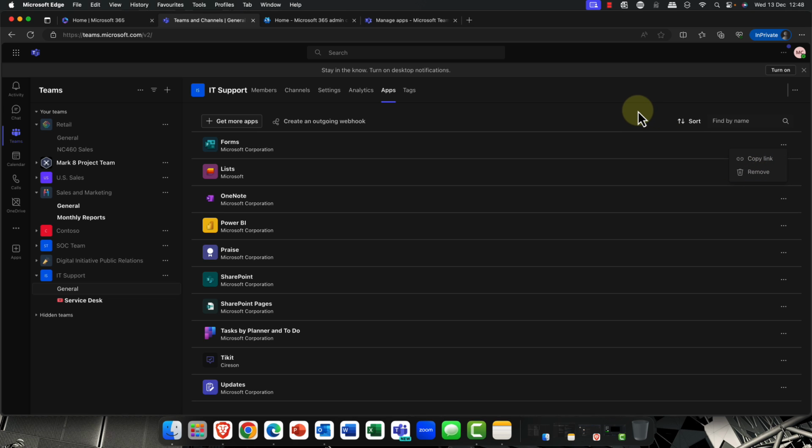Again, if you want to remove that app and so on. Again, if you have the right to do so, you can also get more apps that will take you to the App Store. And you can also create what we call a webhook, which will hook in to a particular site and so on.